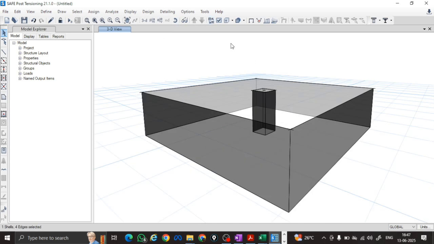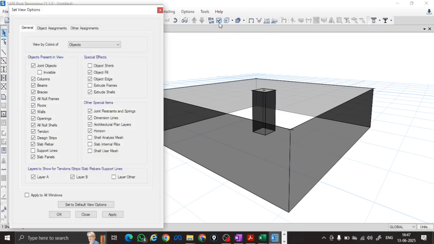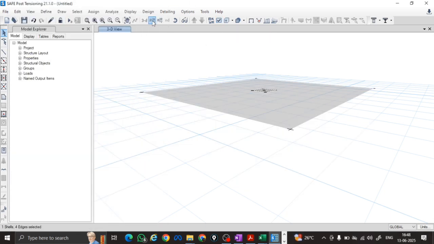Now I will take normal view. So I will untick the extrude shell and I will click on OK. This is our normal view. Okay.